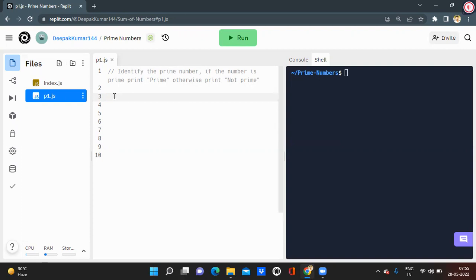Before writing the code, we declare a variable num equal to any number. Suppose we have 18. We have to check if 18 is prime or not. What are the factors of 18?